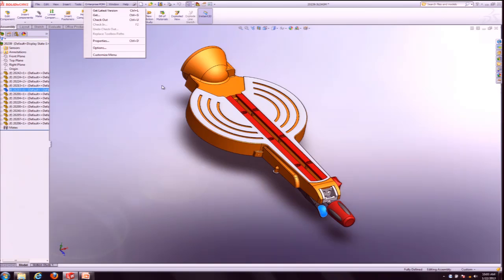But we have seen people get in a little bit of trouble because they get in a habit of going up here, I want to check it out, not realizing that they had accidentally selected a part and they're checking out a part instead. So that's just something to keep in mind.